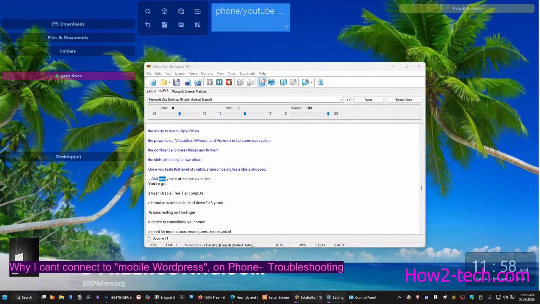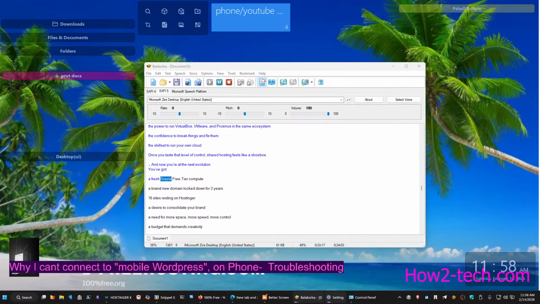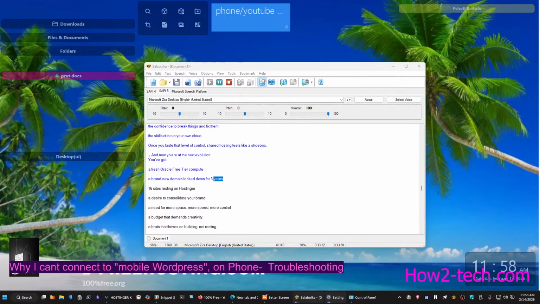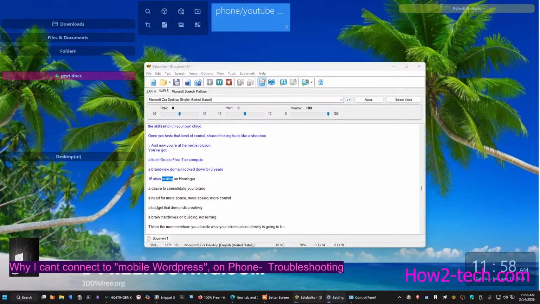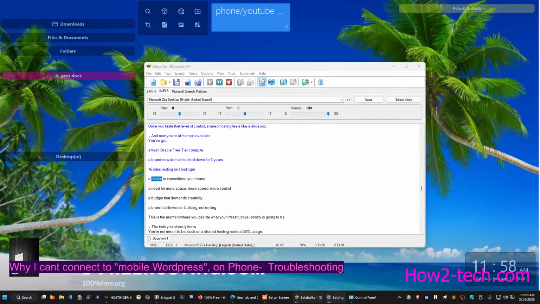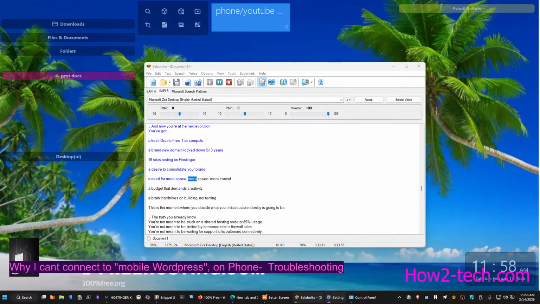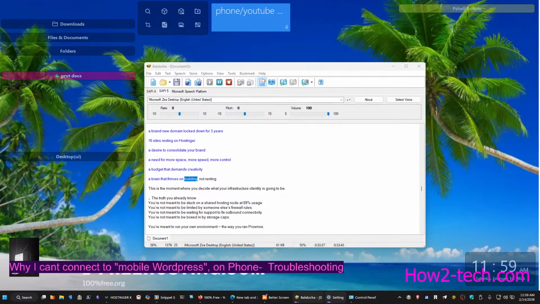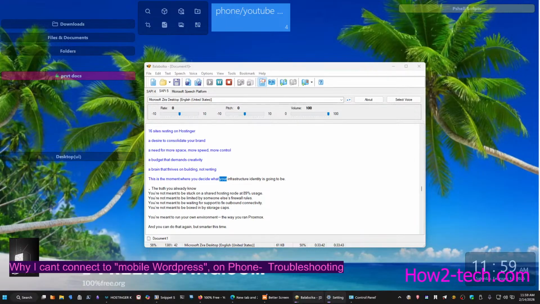Medium White Star, and now you're at the next evolution. You've got a fresh Oracle free tier compute, a brand new domain locked down for 3 years, 16 sites resting on Hostinger, a desire to consolidate your brand, a need for more space, more speed, more control, a budget that demands creativity, a brain that thrives on building, not renting. This is the moment where you decide what your infrastructure identity is going to be.